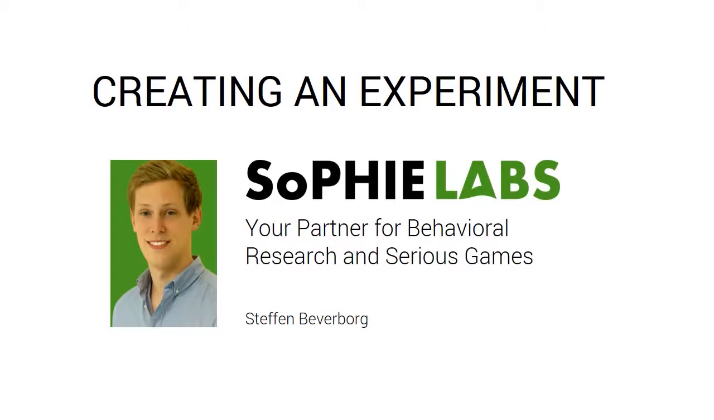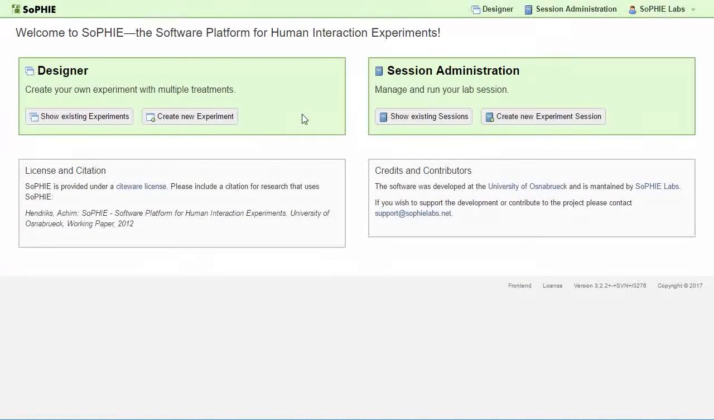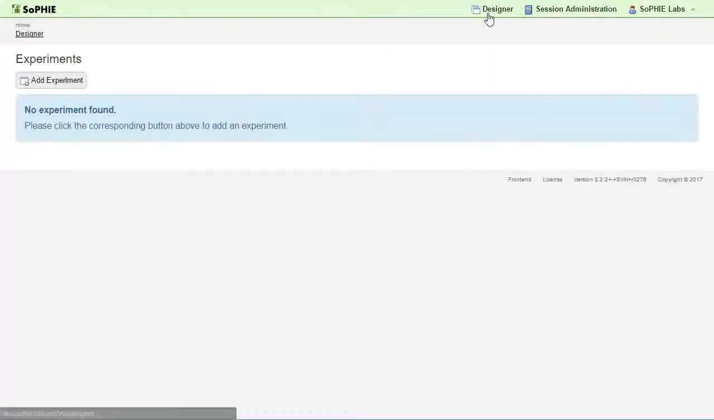In this video we are going to address how to create our first experiment in SoPHIE. We already know the SoPHIE overview screen from an earlier video. At this point we are only focusing on the designer. Open it by clicking the designer menu entry. Here you will see the list of available experiments, which is empty for now. Click on the Add Experiment button.